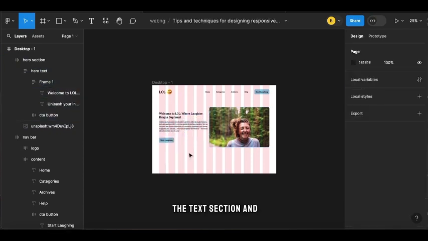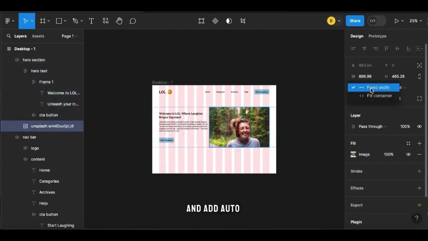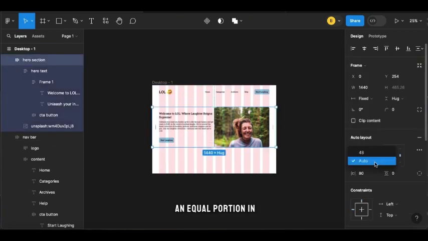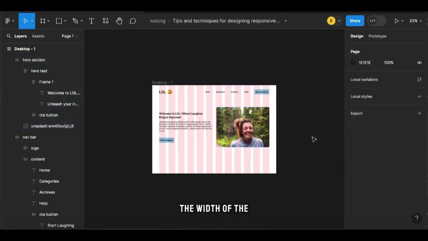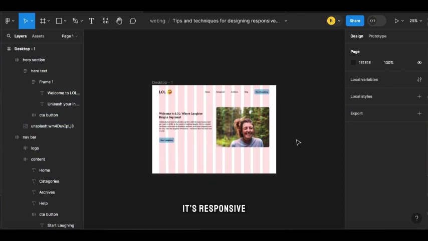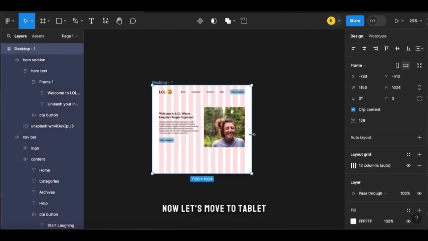We also select the text section and the image section and add auto layout to them. With this, each column will fill an equal portion in the frame. Don't forget to set the width of the image to fill container. Since that is done, let's change the constraint to left and right and test our responsiveness. It's responsive. That means we are done with desktop. Now let's move to tablet.